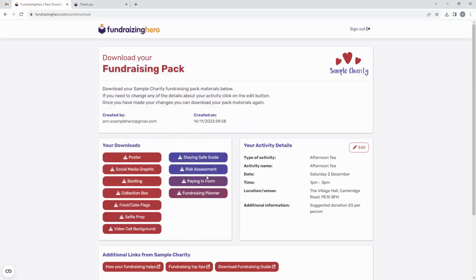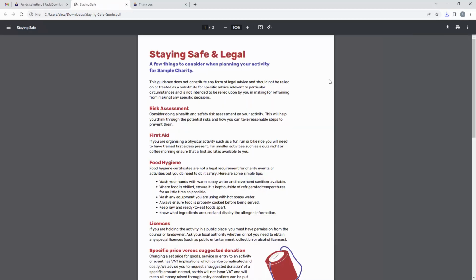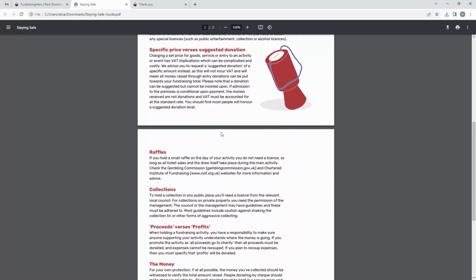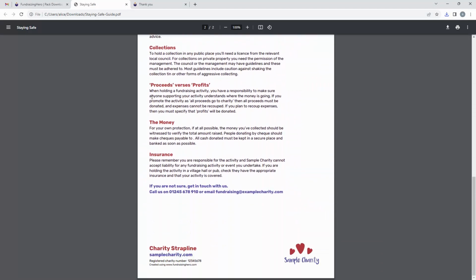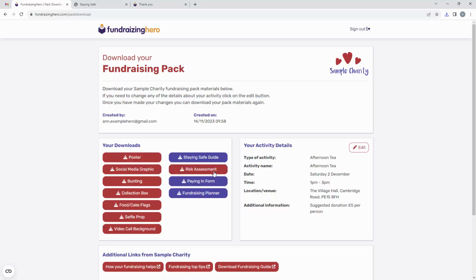Next we have the different colored buttons on the right. These are supporting materials designed to help the supporter. So here we have a staying safe guide. This guide outlines areas the supporter should consider and where to go to find out more information.